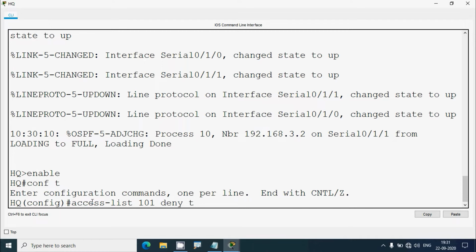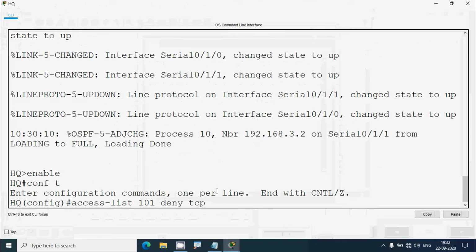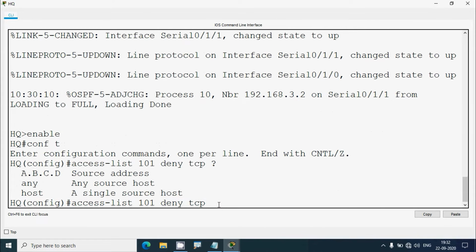So we will start with TCP. Then we have to specify all the devices from this internet. That means we can give any source device. So here we can give any. Otherwise we can type TCP, then put a space, then put a question mark so that we can see any source host. Okay, so we can give any here.